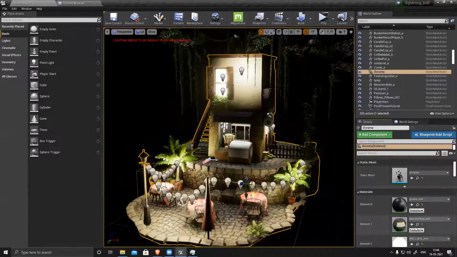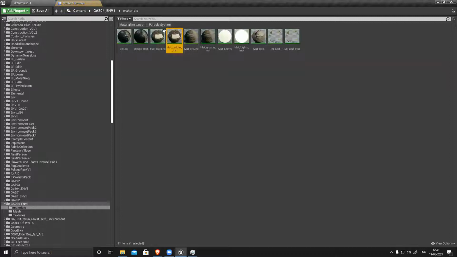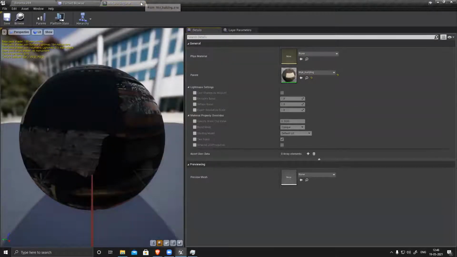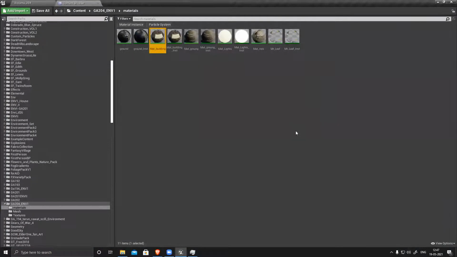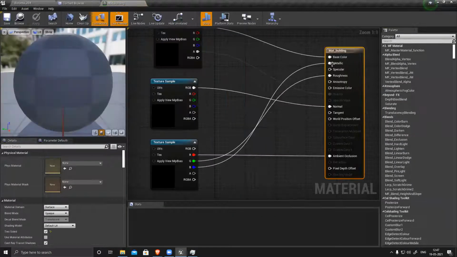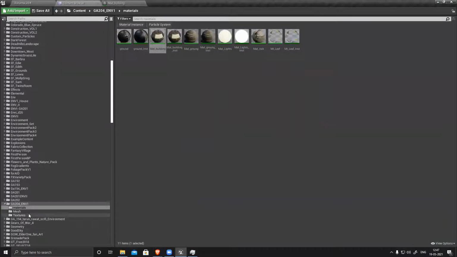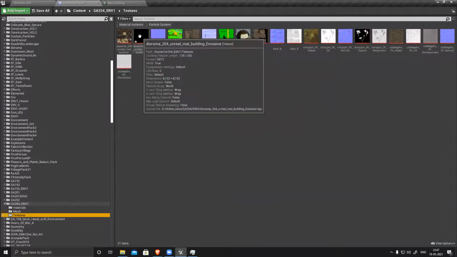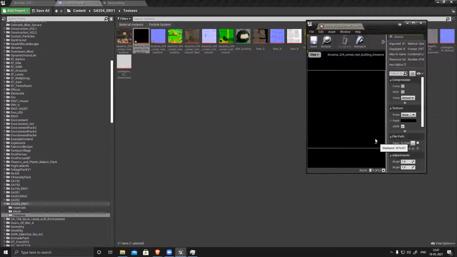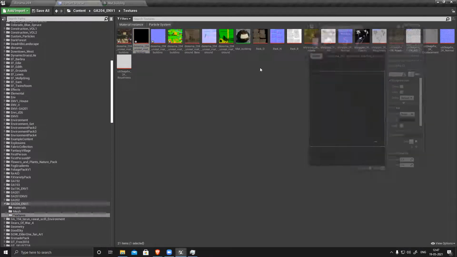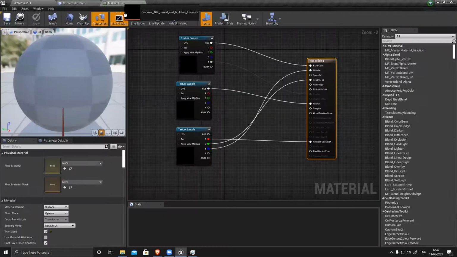Now I need to modify this material. You can see it's an instance. Open the main material. Here you can see you don't have an emissive map. Now go to texture, this emissive map. You can see there's a small section that is an emissive map. Drag and drop it here.